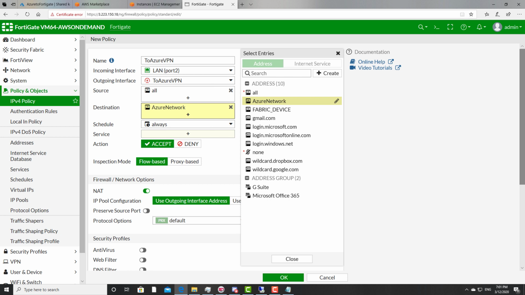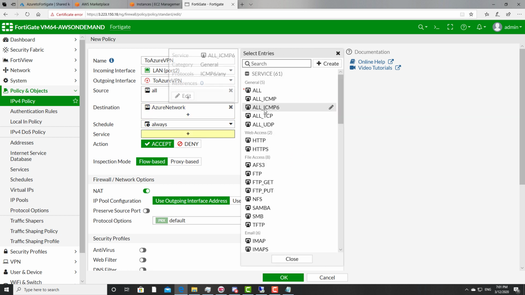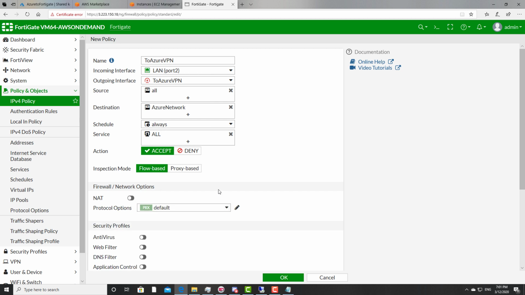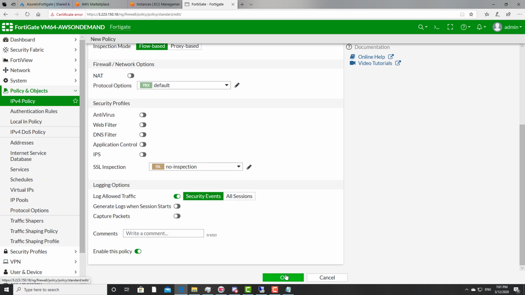Then keep the other settings as they are. Select all services. You can restrict the services also if you need. Then disable the NAT. That is all. Click OK.